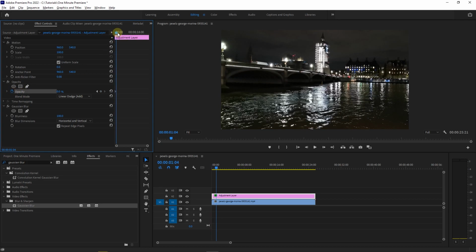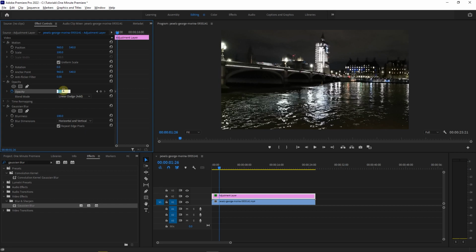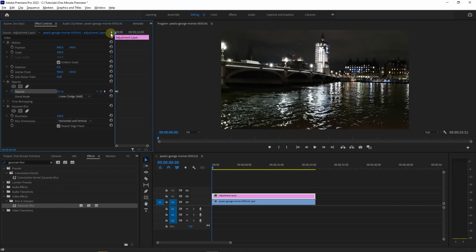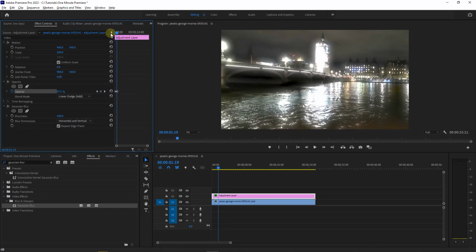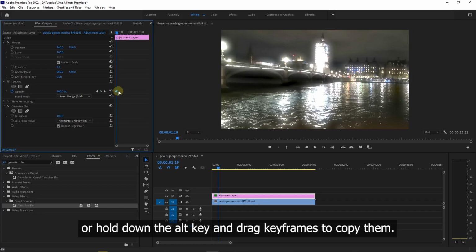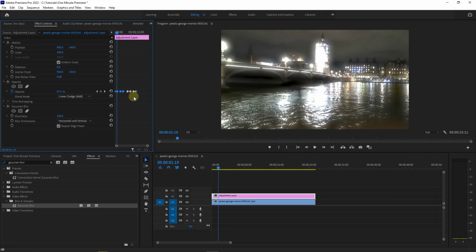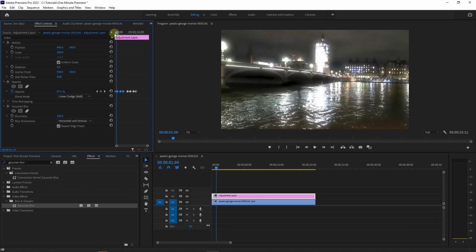Then move the playhead a little forward and set opacity to 100 to create the second keyframe. Now select these two keyframes and press Ctrl+C to copy them, move the playhead a little forward and press Ctrl+V to paste them. Do this process for how long you want the effect to continue.